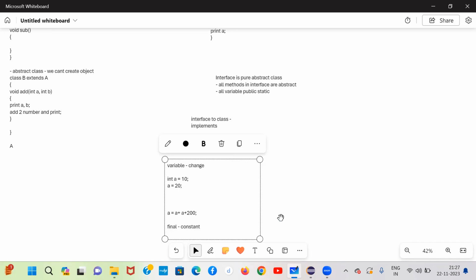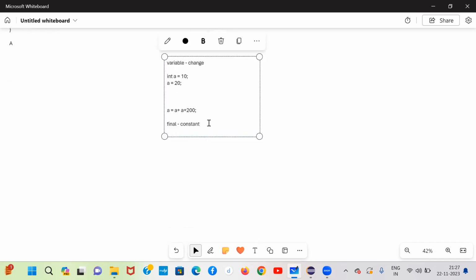If you have any value to store in a program which should not change throughout the execution, then we can take that variable as final. Final is constant. Even if you are inheriting, it can't change. You can't change the value. So the values which we do not want to change, intentionally or unintentionally, we give as a constant. Fine.